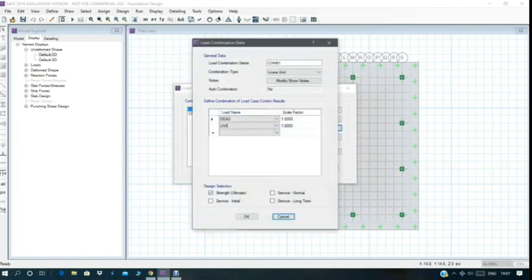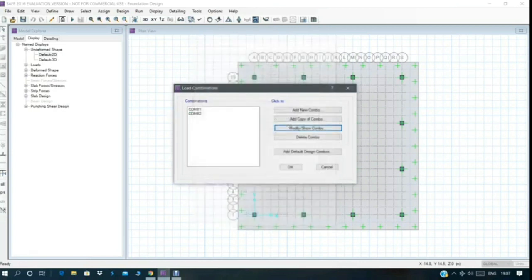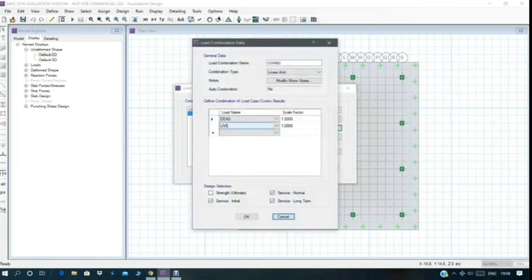You can see the first one has the factor of 1.5. This is for ultimate load. The other one, which is of serviceability, you can see COM2 has a factor of 1. Here all the tick marks are there except the first one.